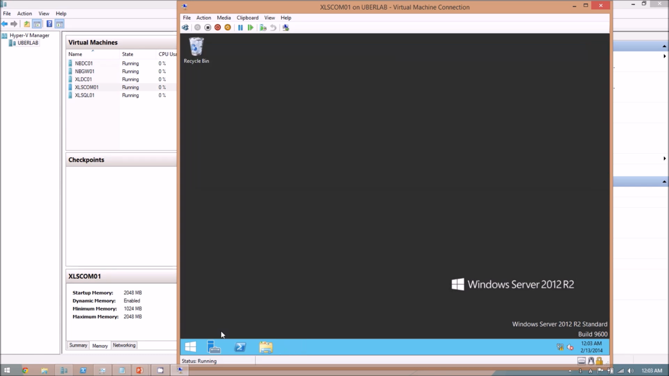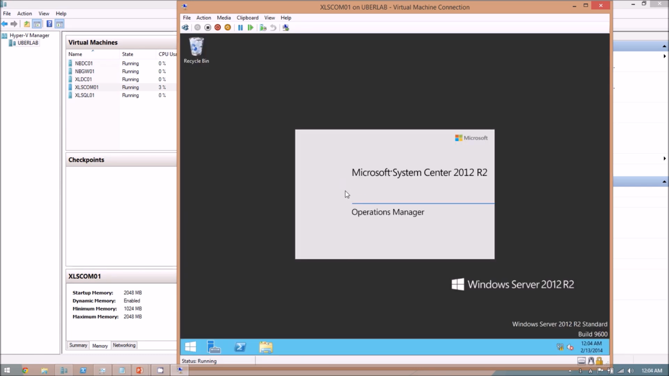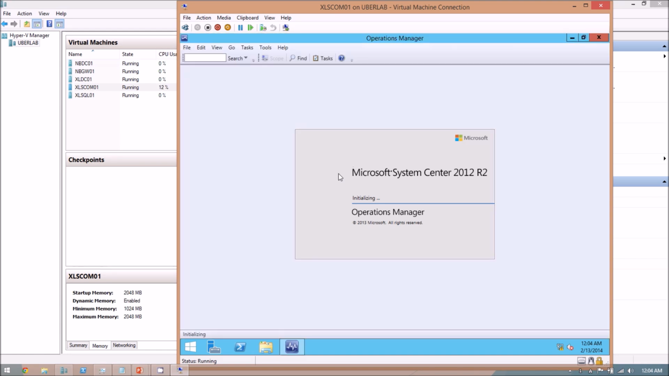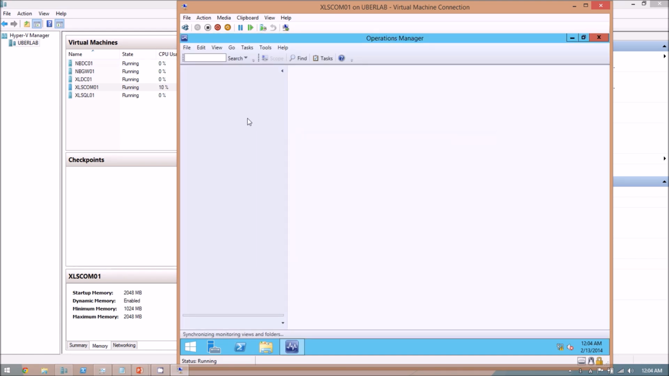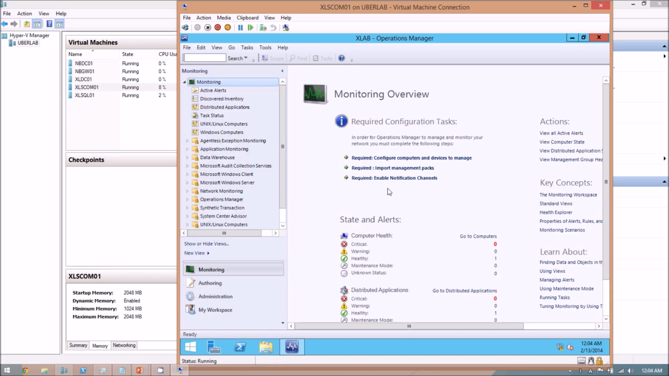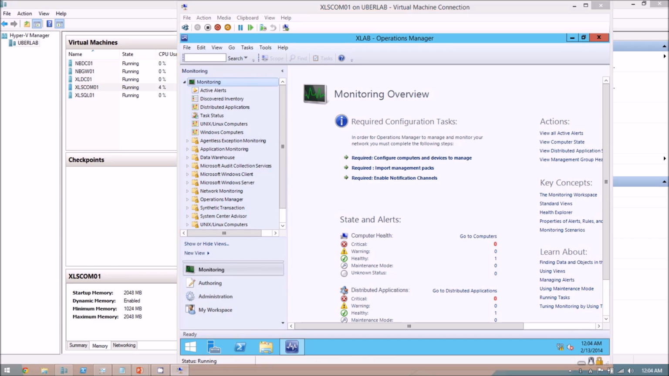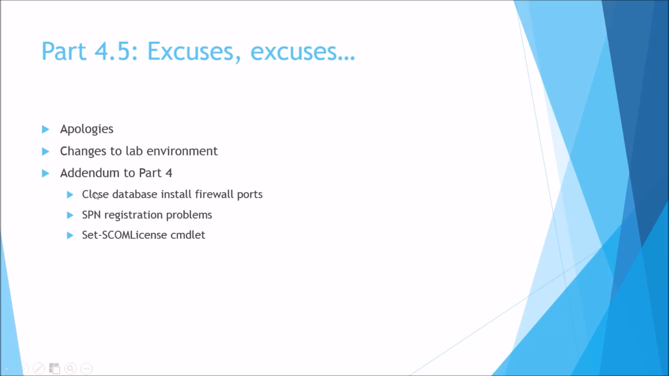So now, if we run our console, we will see that we are no longer prompted to upgrade to the full version. See, it is now missing. So I think that's the last thing I wanted to cover in this bit here.